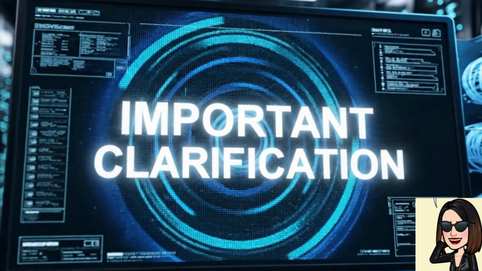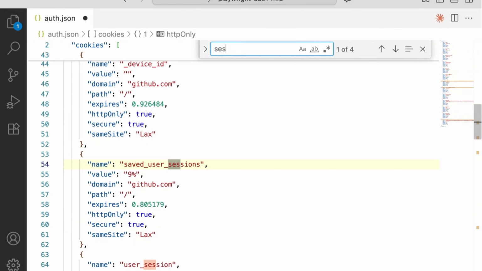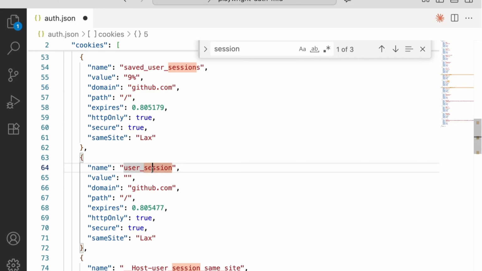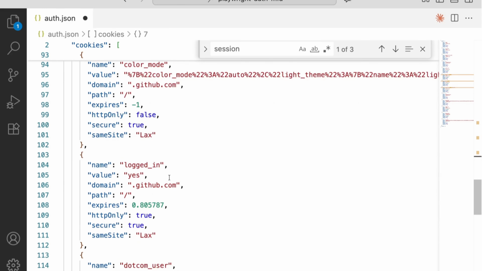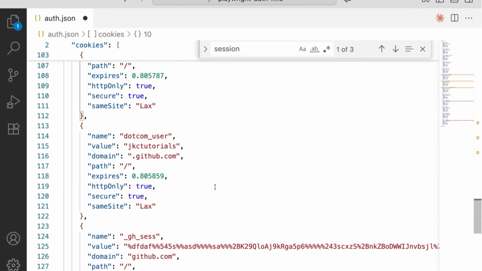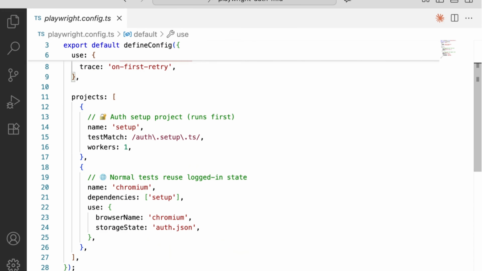Important clarification: MFA is not bypassed. The challenge is completed once with a valid OTP. Playwright then saves the browser session so future tests reuse it safely. Security is not weakened. This mirrors real user behavior. The setup project runs once, and all other tests depend on it and start already logged in.